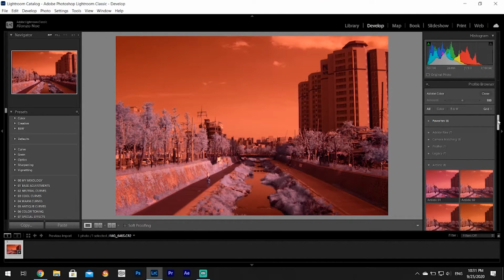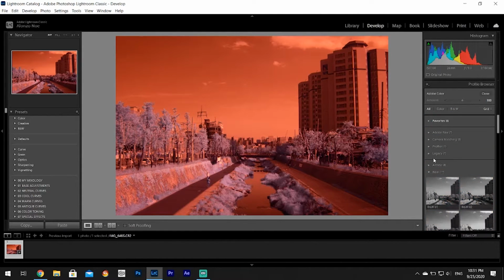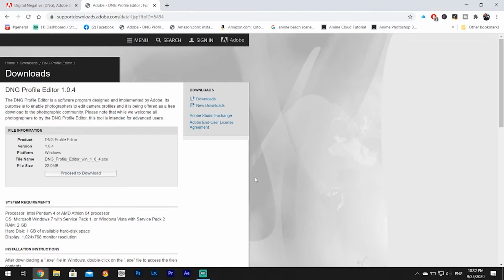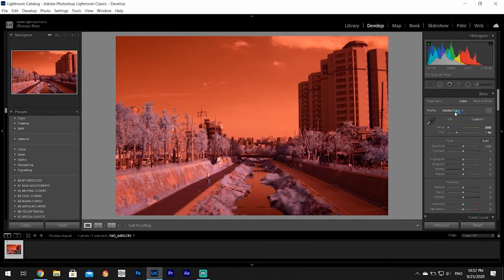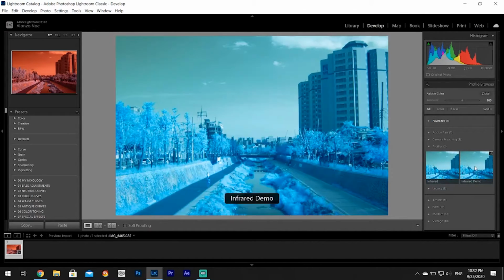Now, the funny thing is that even after you import, it doesn't show up. Someone told me that you didn't have to restart the program, but I found out that you actually do have to restart the program in order for that profile to come out. It's going to come out here in Profile. So you're going to close Adobe Lightroom. You're going to open it once again. The profile should be loaded now. Go to Profile, Browse. You can go to Profiles, it should be right here, the one we just made. In this case, infrared demo.